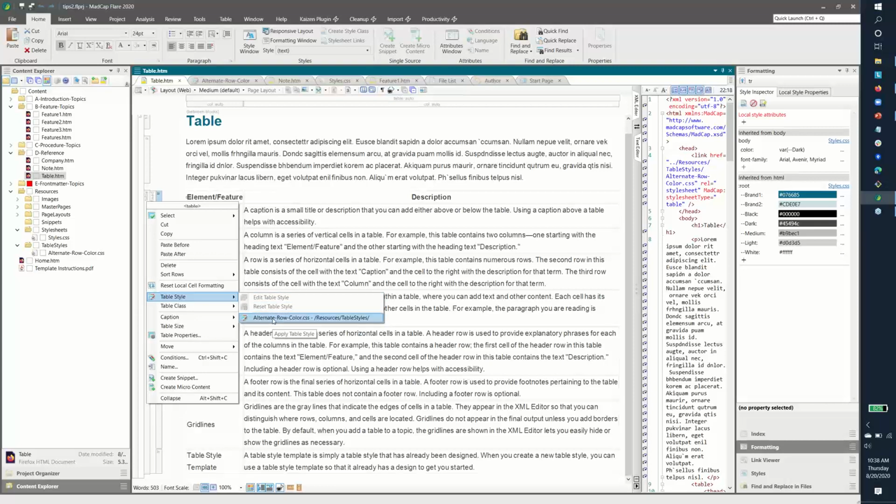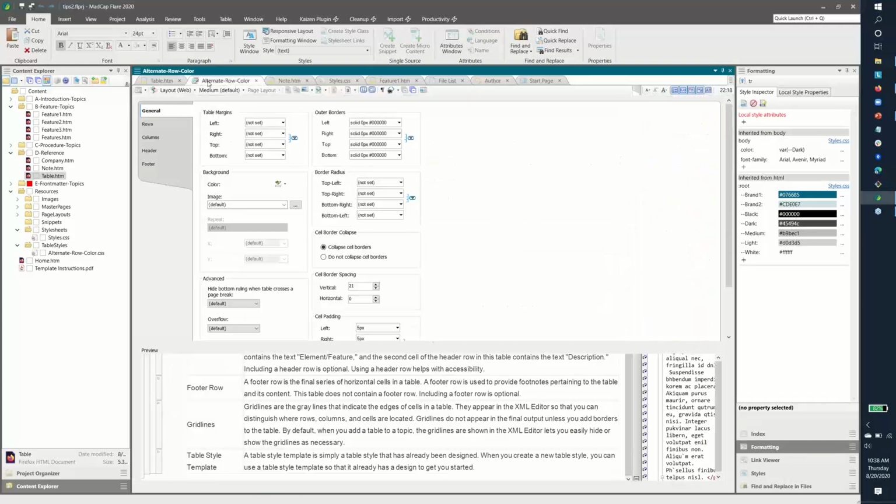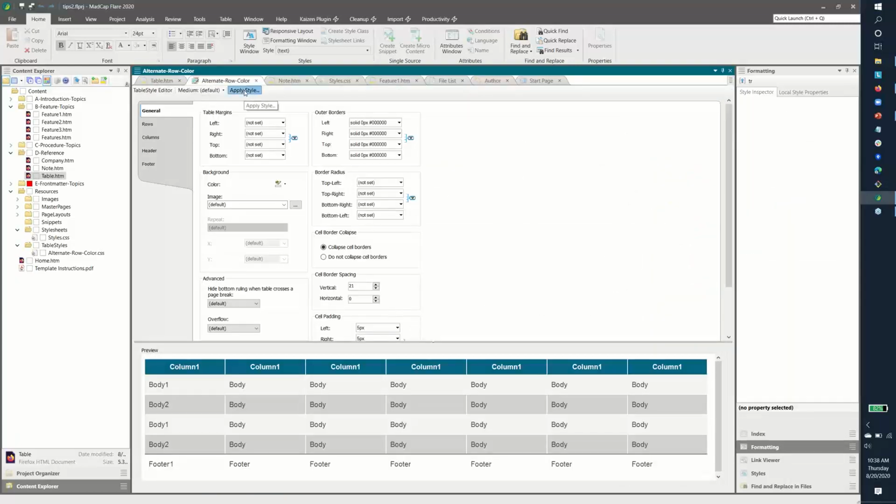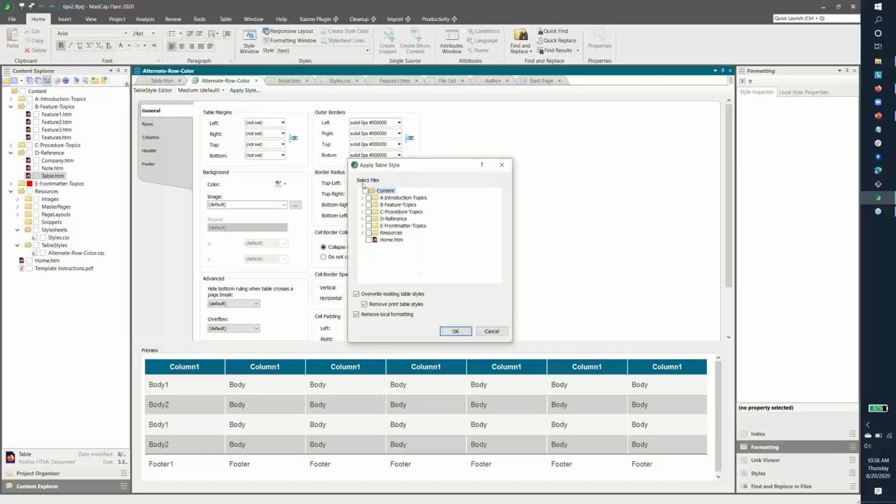But if you have a lot of tables to do this for, what you want to do is open up your table style sheet and click apply style. This allows you to choose the topics and folders that this table style will get applied to. So it's going to search through all of the topics that I specify here with these checkboxes and apply the table style for me.